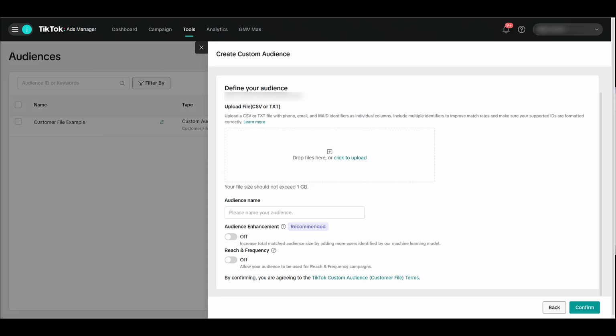TikTok needs a minimum of 1,000 matched users. So it is higher than most of the other platforms. So I would say you would need at least double that amount, hoping for a 50% match rate in order for this file to be eligible to serve with TikTok Ads Manager. Once you confirm, TikTok does mention it takes usually about 24 hours at least for the file to populate. But if you have a large list, here's where you'd upload it, confirm, and then just wait.